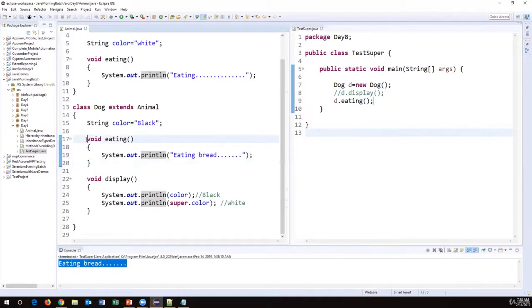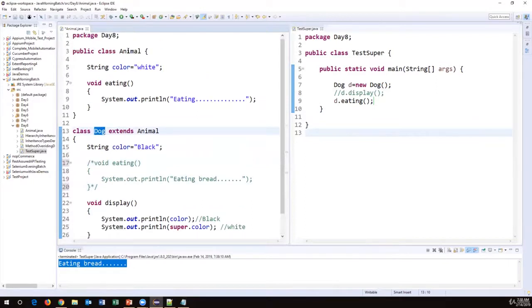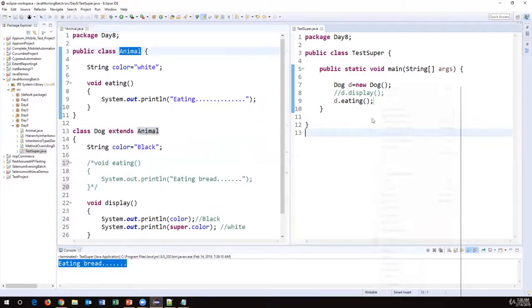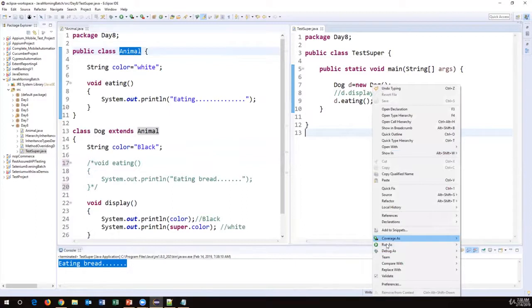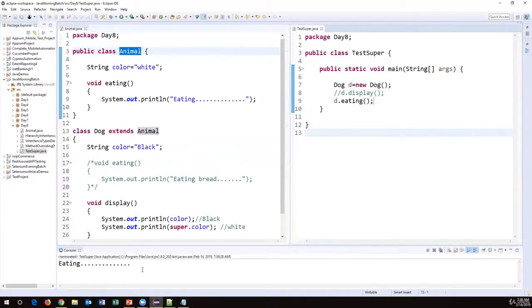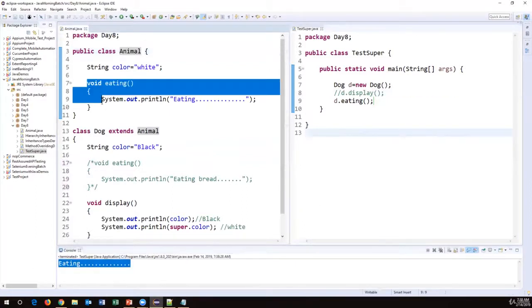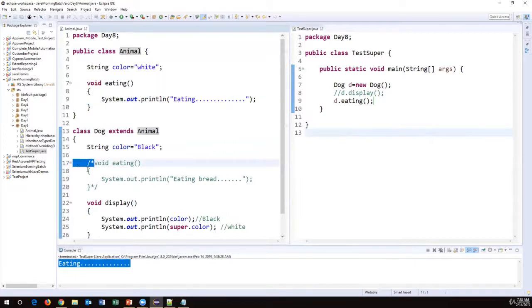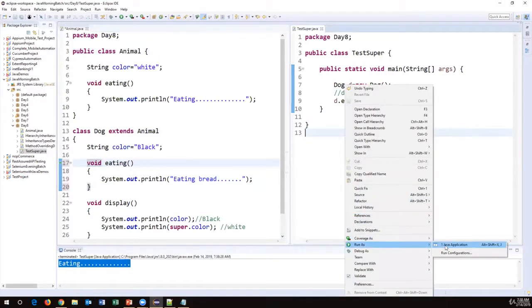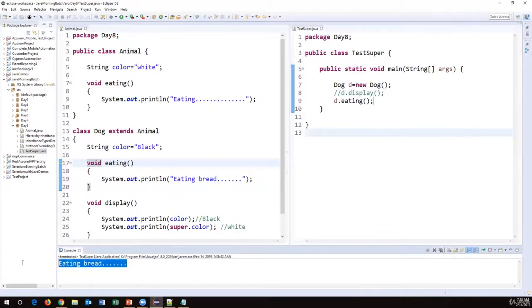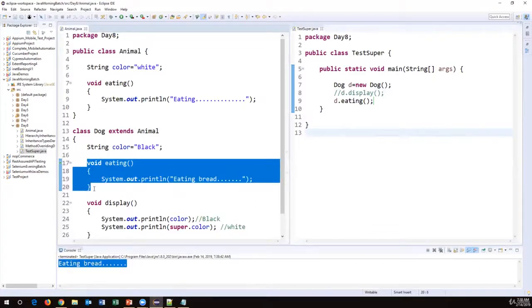Suppose I don't create this method. What happens? The Dog class acquired everything from the parent class Animal, so it will print the value from the parent class method. But when I override the method in the child class, the new method is created here, so the latest method will be applied. Whenever I call the eating method, it gives the value from the latest method in the child class.